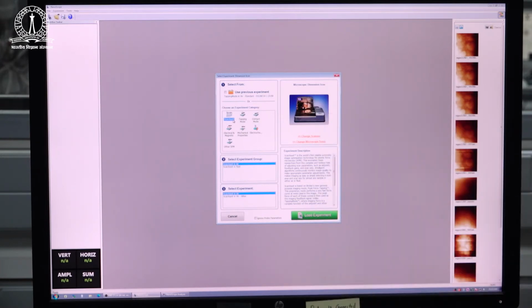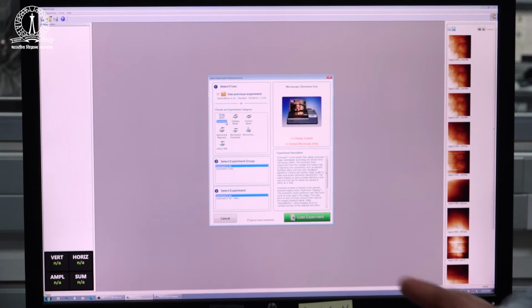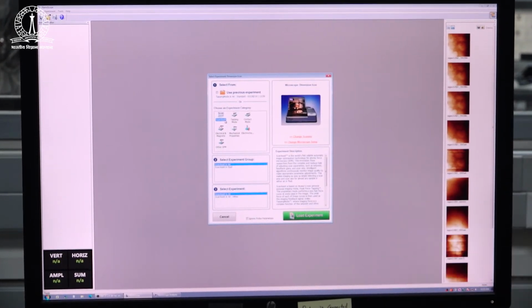And some of the modes might or might not be possible depending on whether that module is there with us or not. So I will be right now showing you a tapping mode experiment. So I'll select tapping mode, and in tapping mode we will be selecting the standard method and say load experiment.